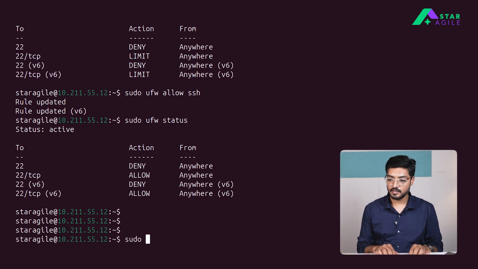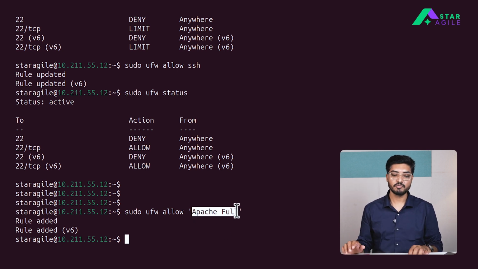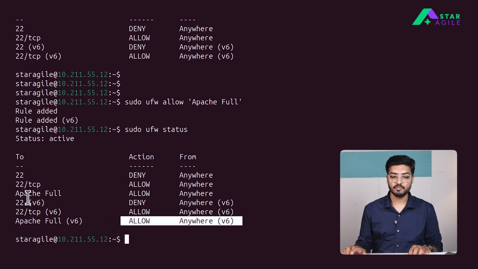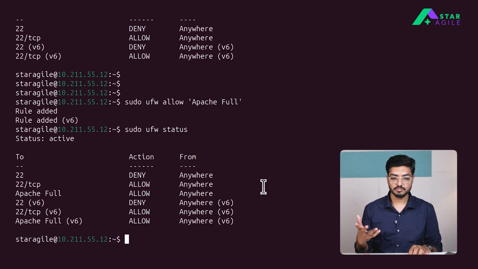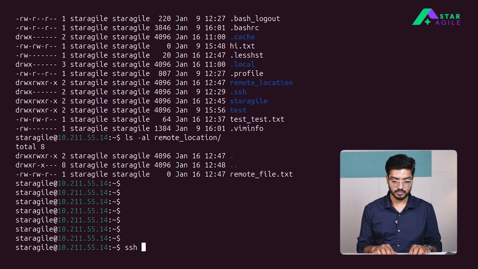Okay, now how do you allow specific services? For that you can use the command sudo ufw allow, let's say, Apache Full. This will basically allow the service called Apache, the web service, the Apache package. Whatever Apache has, it will allow for IPv6 and IPv4, from anywhere in the world. So anybody can access Apache and should be able to use it. So this is a firewall rule. Let me just show, let's try to do SSH.